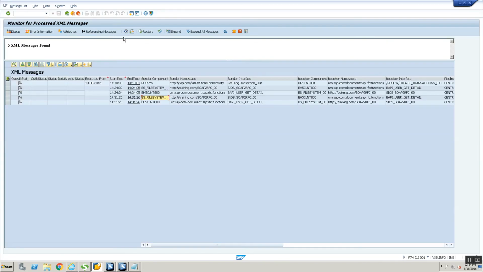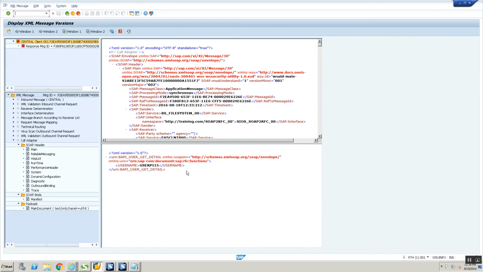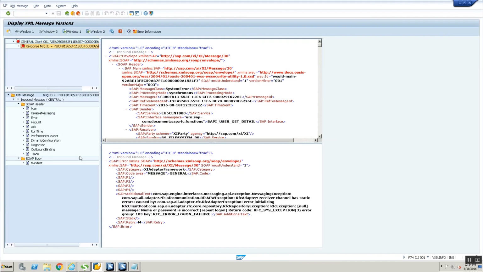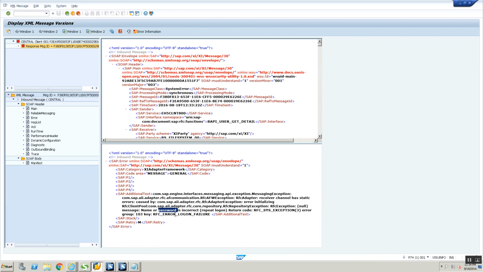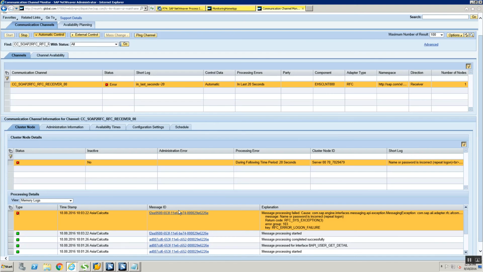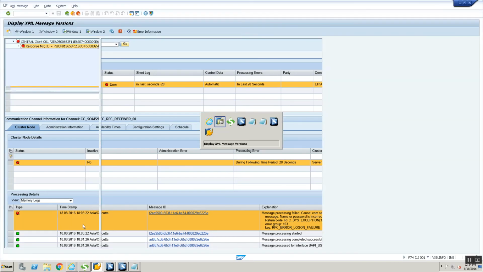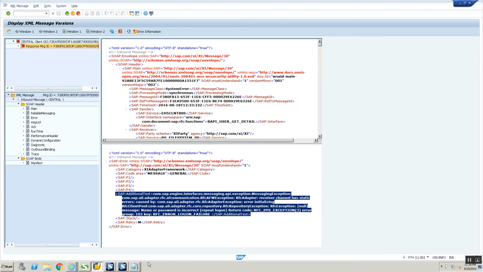Now let's go to SXMB Moni and hit refresh. Now you see there is a red message that tells us the message has failed. This is my request message. I double click on the response message and I get the error message, RFC error logon failure. So with this you can always understand that something has gone wrong, that the PI message has failed, and so you go into the communication channel, find out what the communication channel is, and look at it.